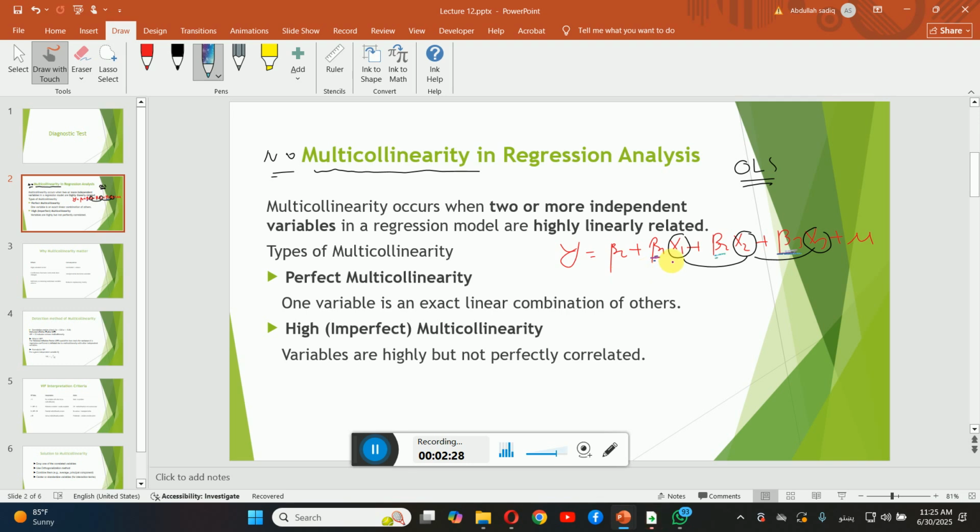If x1 is perfectly determined by x2 or x2 is perfectly determined by x1, or technically we say the correlation between x1 and x2 is either 1 or -1, then you can say there is perfect multicollinearity in the model, right?